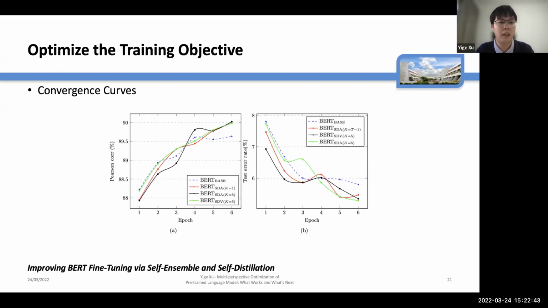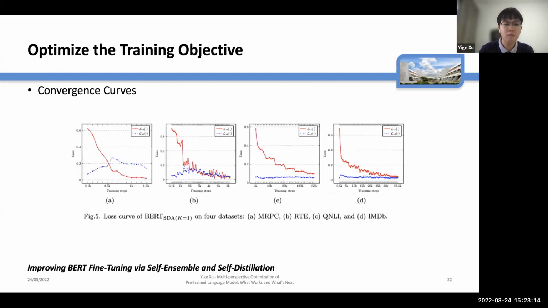And here are the convergence curves. As shown in this curve, we notice that the baseline BERT-base model, in the blue lines, cannot obtain further improvement in the last two epochs, but our methods can continuously obtain improvement on the last epochs. And here's the main gain of our fine-tuning strategies.